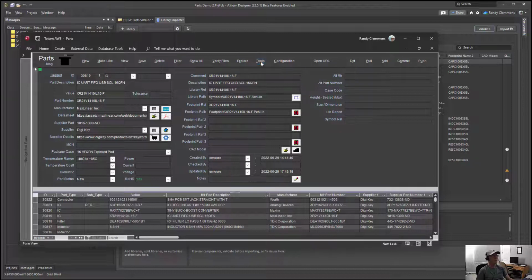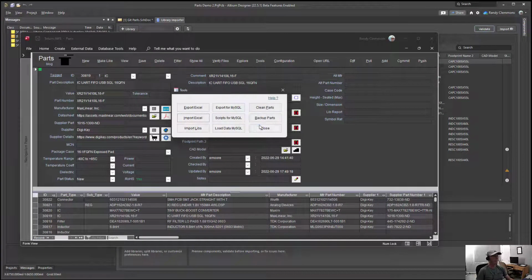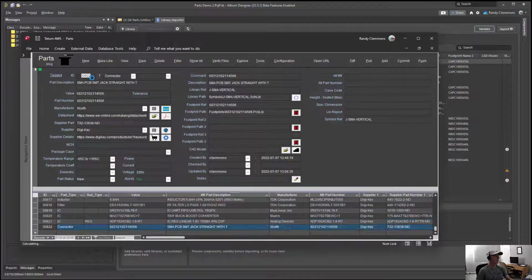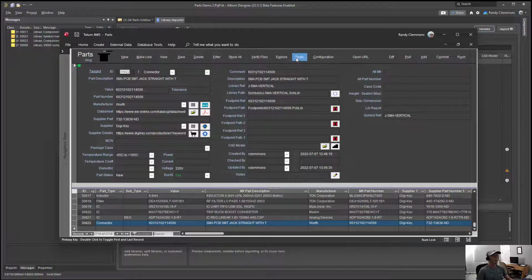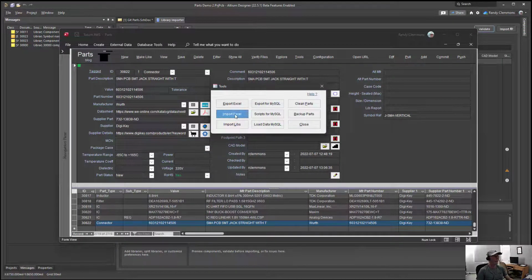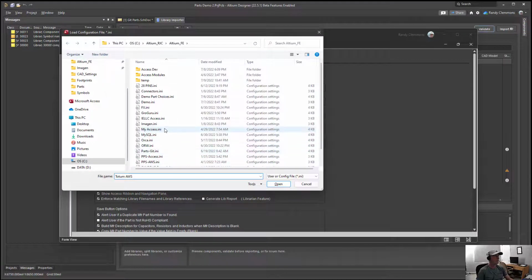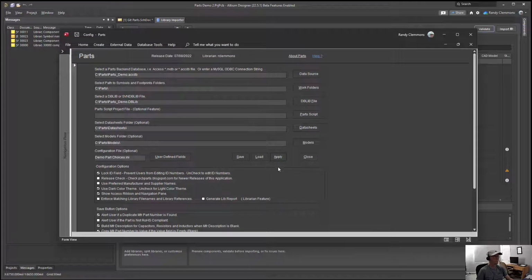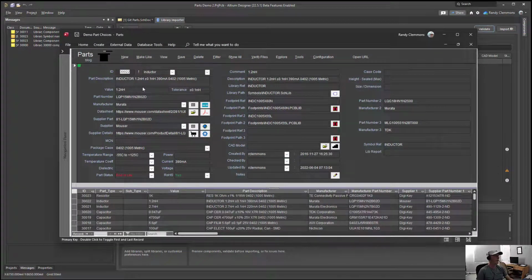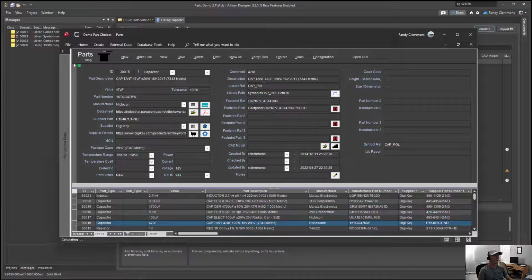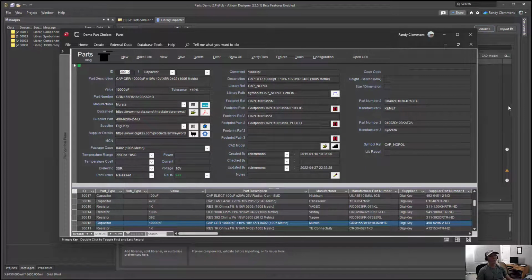So one of the features also in parts is that we can quickly restore a library. So let me load that demo library again. I'm going to load the same library that we're trying to import there, the demo. Okay. And take another look at that. I don't think there's any issues.